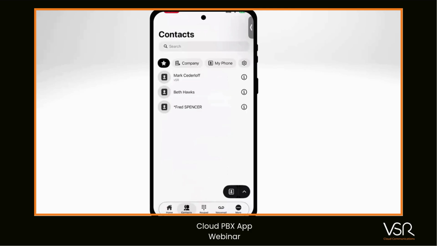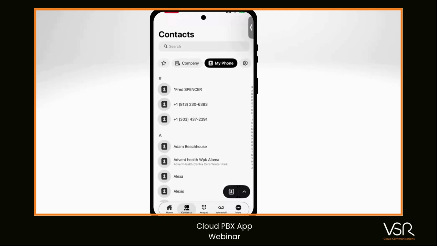Additionally, I have the little star. The star is actually my favorites. Anybody that I mark as a favorite will appear in my quick dial favorite screen. So the people that I call a lot, the general manager, the property owners, your wife, your husband, whatever the case may be, I could actually have them marked as a favorite, and then it will show that information on this screen. So I can choose the star for favorites, company extensions, or my personal phone calling. And it could be any contact information that I need.